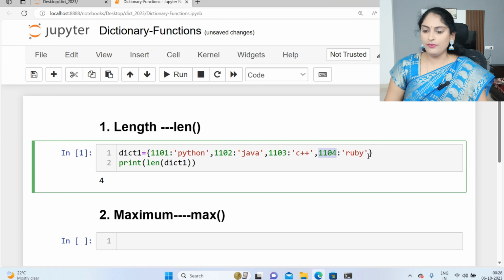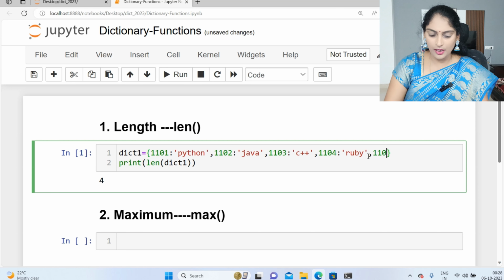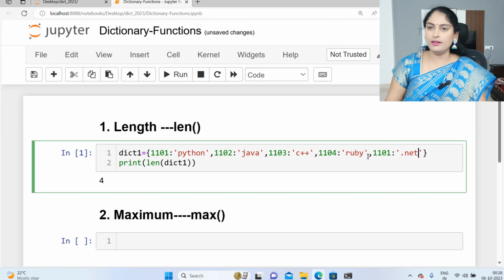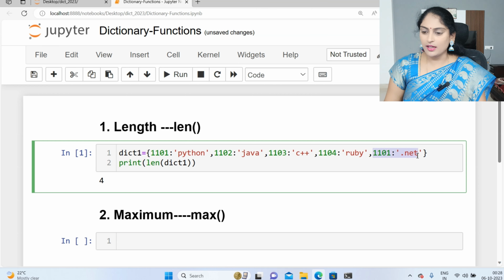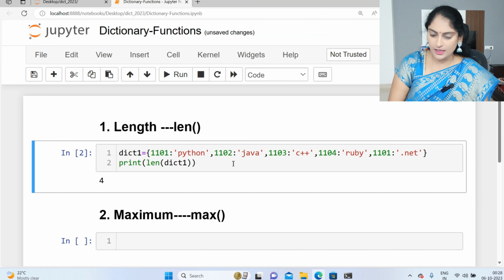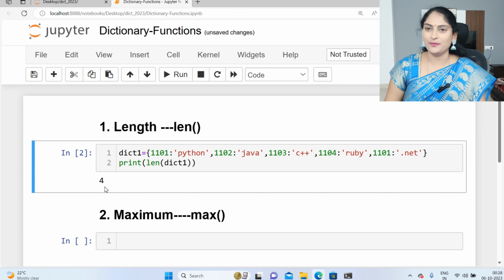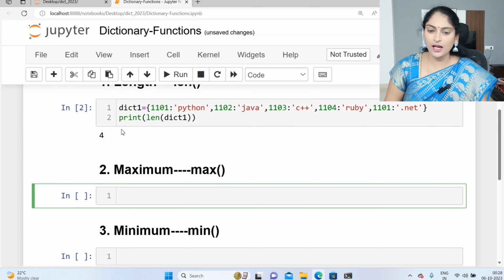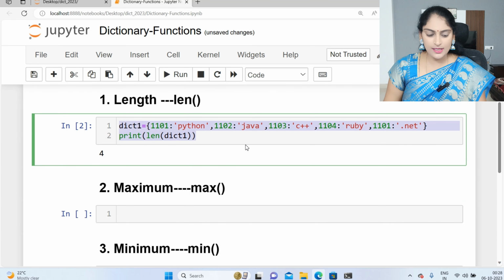Let me take a key that is a duplicate. Maybe I am taking 1101 is equal to .NET. So the property of the dictionary is that a key can't be duplicate. So if any duplicate is there, is it a countable element or not? Just execute, only 4. So it won't allow the duplicates. Key can't be duplicate.